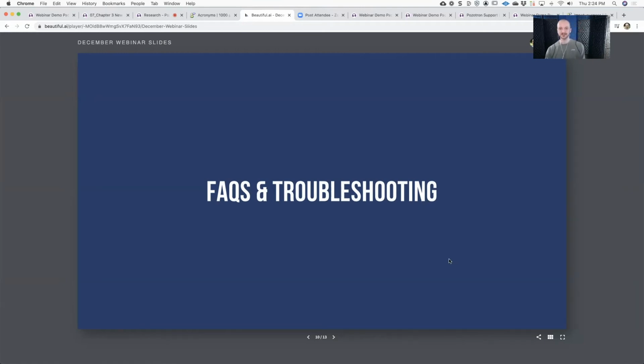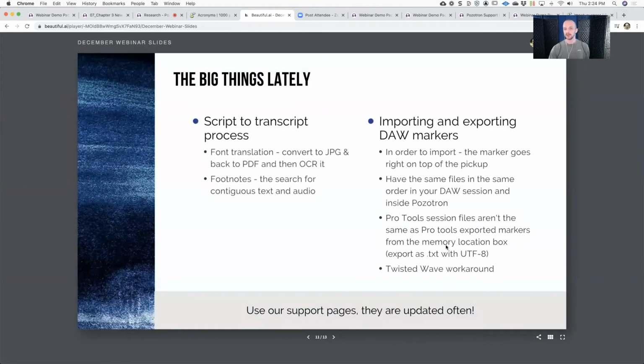So FAQs and troubleshooting. There have been a few issues that have come up lately that I keep answering questions about. Every once in a while, a script doesn't process to the transcript very well. Sometimes it's an issue with fonts. Sometimes it's an issue with images or security features and things like that. Contact me as soon as you can if that's an issue.